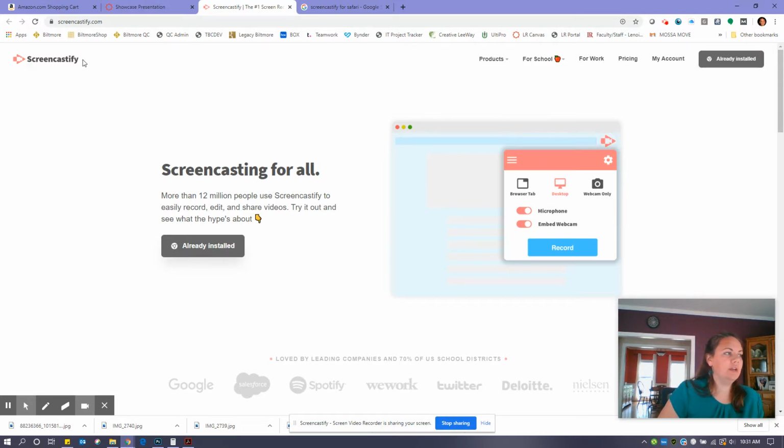If you are doing the Screencastify plugin, after you install it, it's going to add a little extension to the top of your Chrome browser. And basically all that you do is click that extension button and it'll pop up a little window here. You're going to want to make sure that microphone and embed webcam are enabled. You click the record button. It's going to give you a countdown and then you'll start recording.